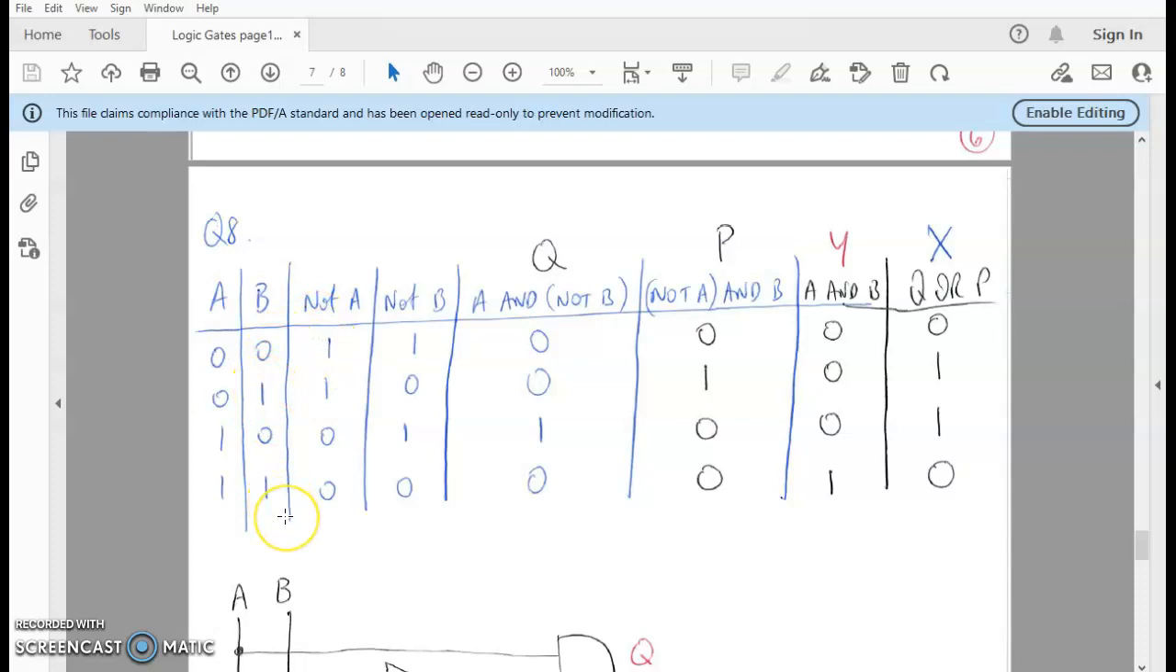So again, AND gate. Both inputs must be true for you to get an output of true. So there we go with that one, 1 and a 1. We're going to get a 1. And here, 0 and 1, no good. Not both of them, so 0. 0 and 0, neither of them, 0. And only one of them is true here, but you need both of them for the AND gate, so that's 0. So that's P worked out.